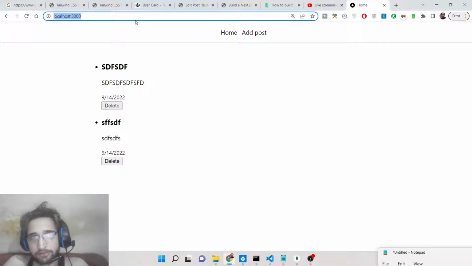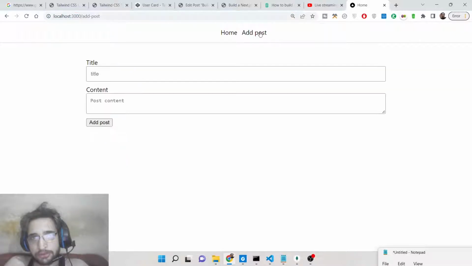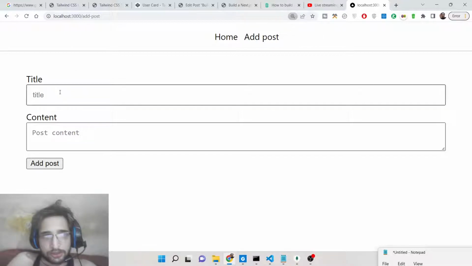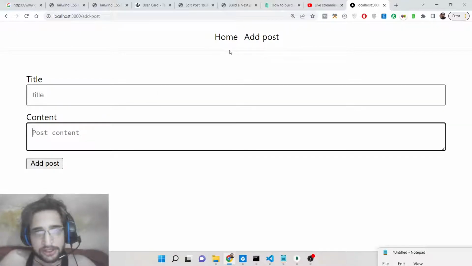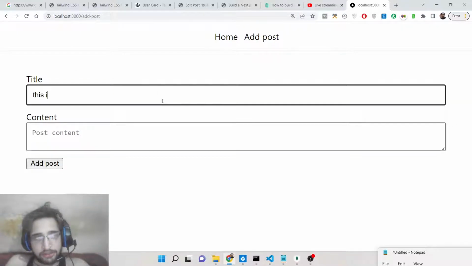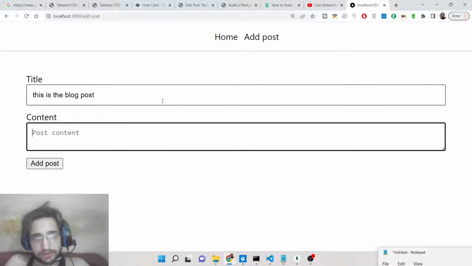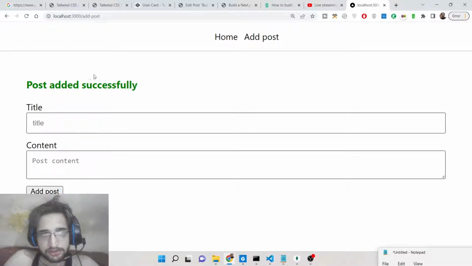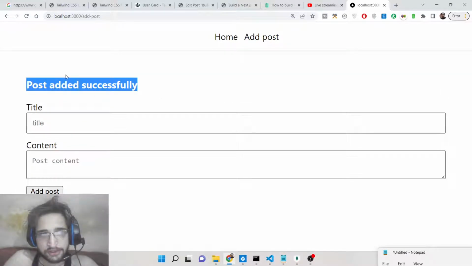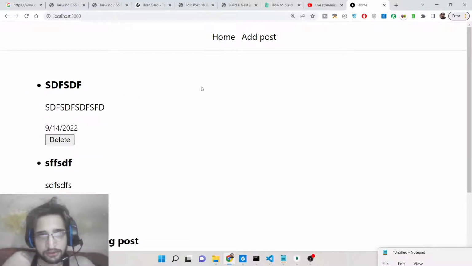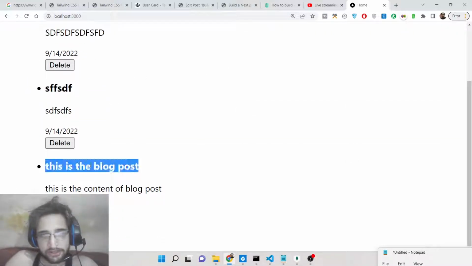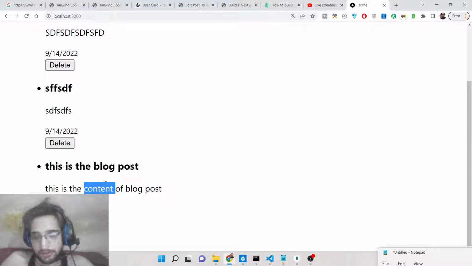Here you can perform 4 operations. You can create a new blog post, you can add a new blog post. There is a simple form which lets you add a post, you just need to give it a title and the content. So let's suppose I give, this is a blog post, this is the content of blog post, and there is an add post button. If I click it, this message appears that post added successfully. If you go to the home section, you will now see this is your blog post which is added here.